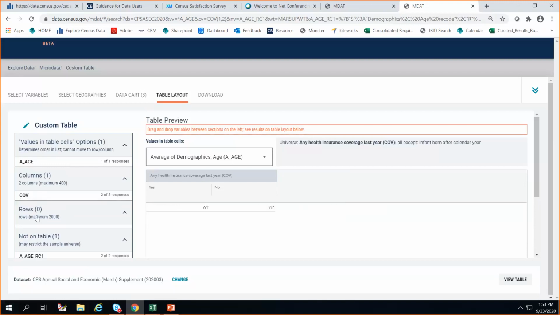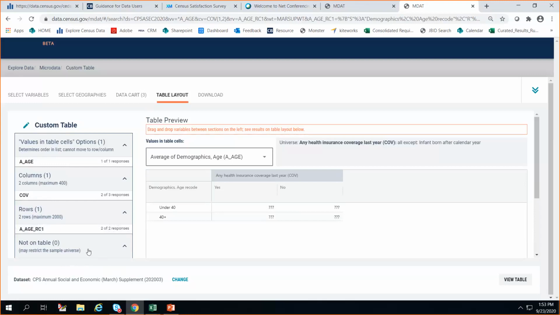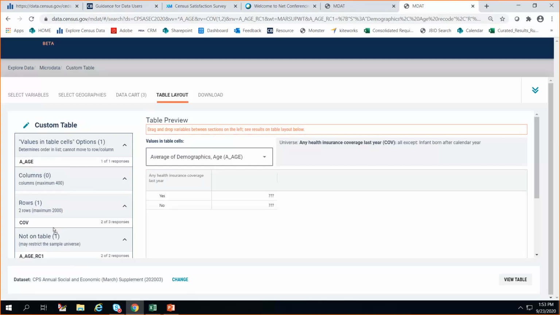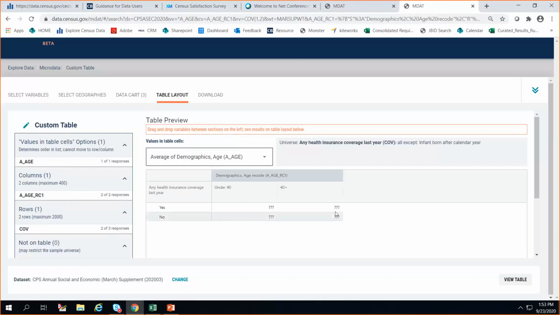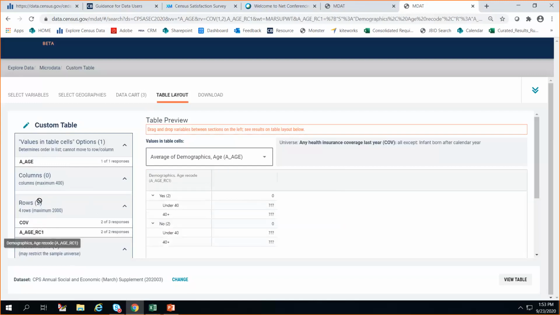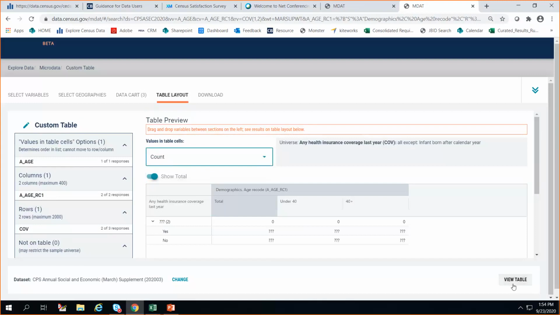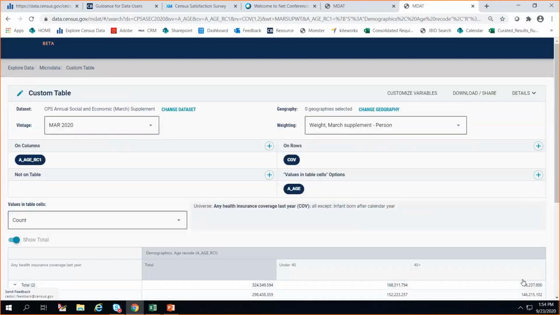You could also switch it around and do rows, and then age being the cover. So whichever way you want to do it. I'm going to do columns, coverage, yes or no. Sure, that looks good to me. Actually, this is average, and I don't want an average, I want the count. So all looks good. I'm going to go ahead and view the table.